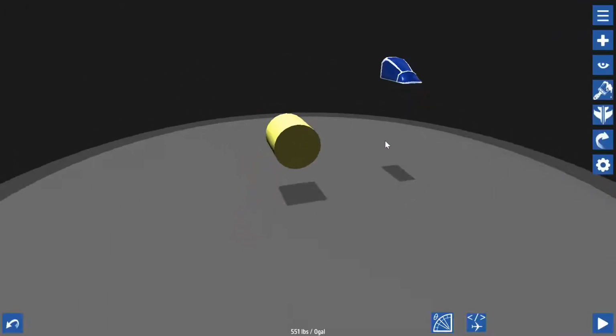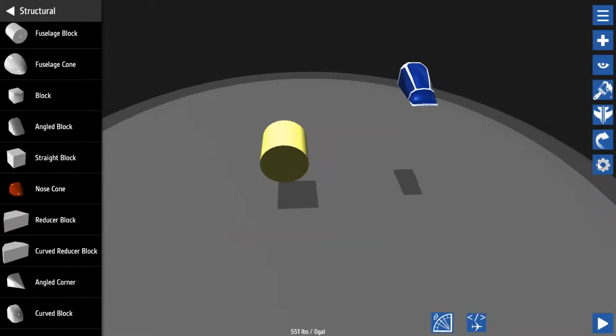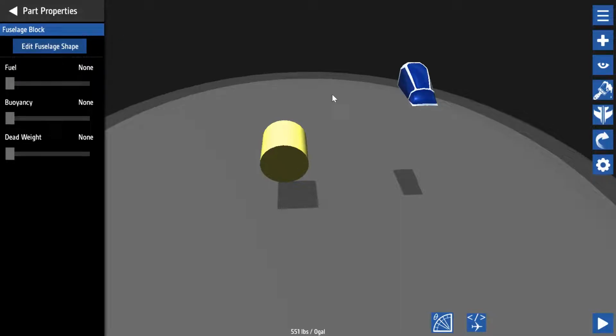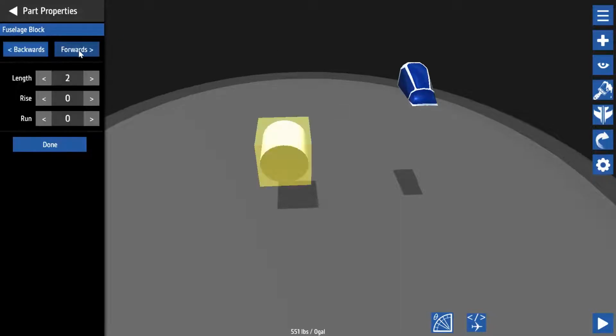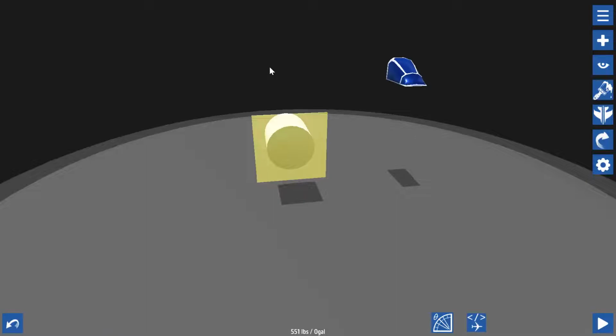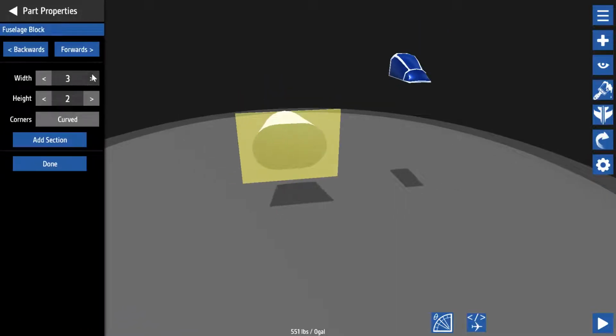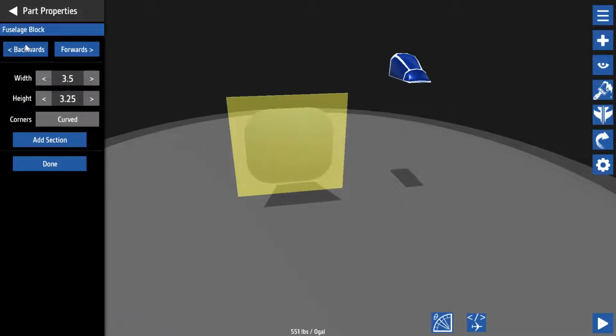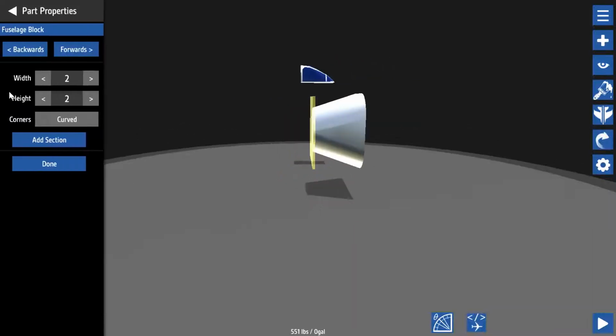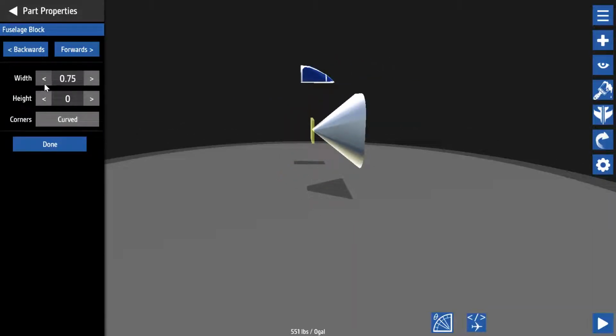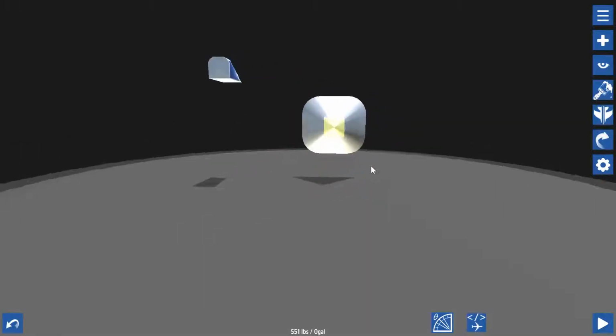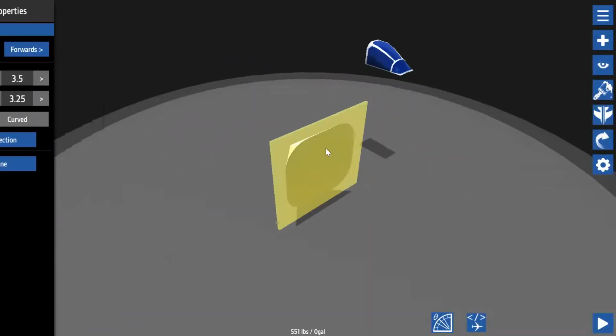Now, take a fuselage block, and the beauty about this thing is you can go into properties with this cog, and you can go edit each face individually, like this. Maybe I want this to be super wide, maybe the back to be super thin, maybe even zero out like this. Well, guess what? I can do that.